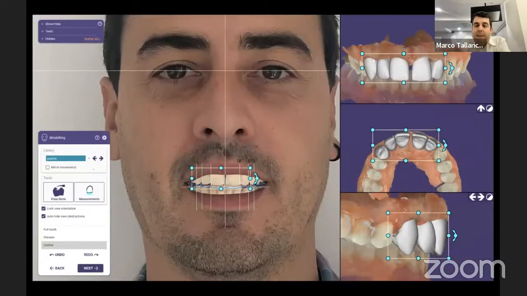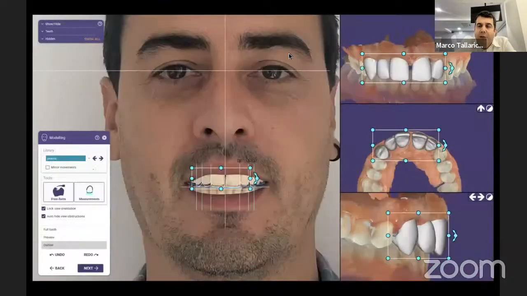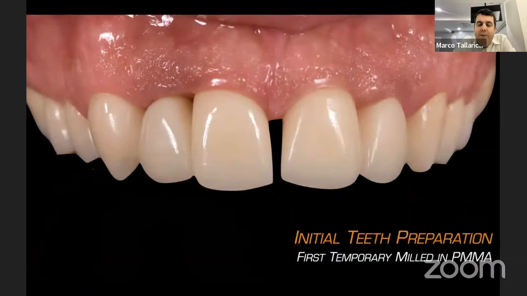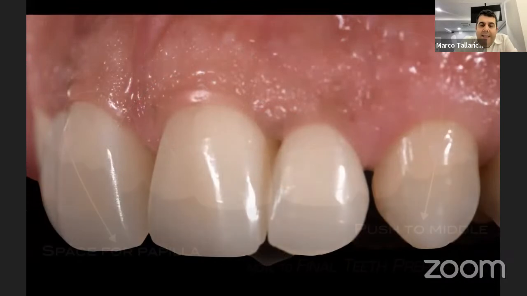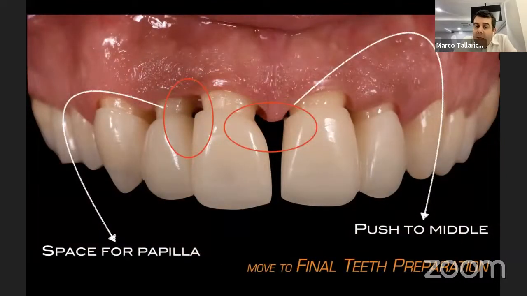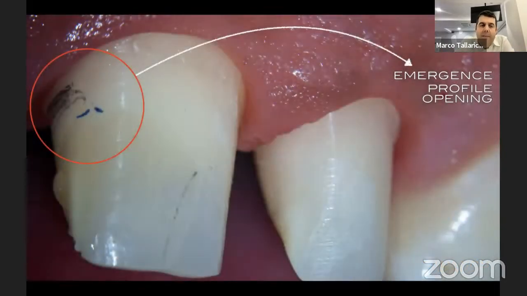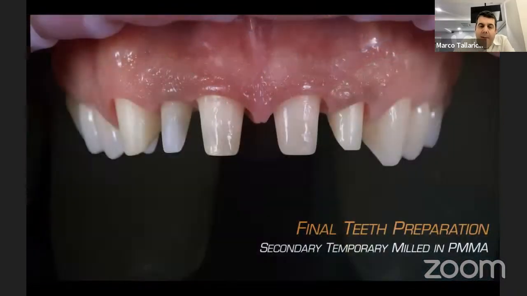As I told you before, from the model that you can see on the right, we can print a prototype model and we can print a temporary restoration that is the same that we tested virtually and showed to the patient. The first preparation, initial preparation, and put the temporary. After the periodontal treatment, we have a modification of the soft tissues, but we started with some modification, BOPT technique, biologically oriented preparation technique, to create a very stable, strong blood clot, and starting to move, refine the teeth using magnification in order to create more space for the papilla here.